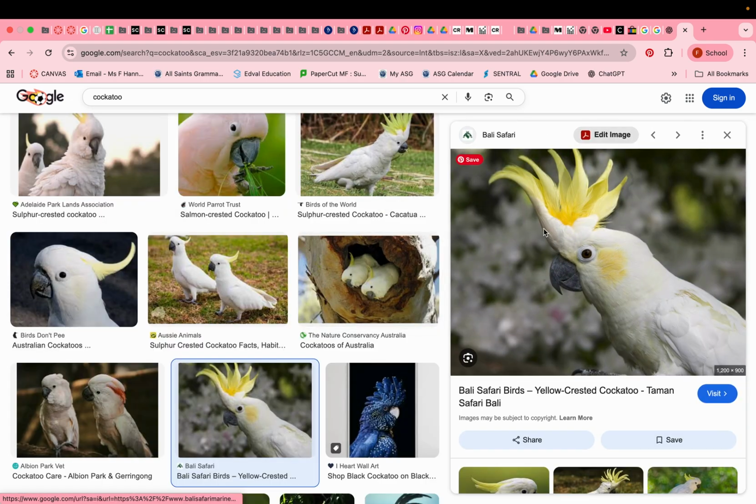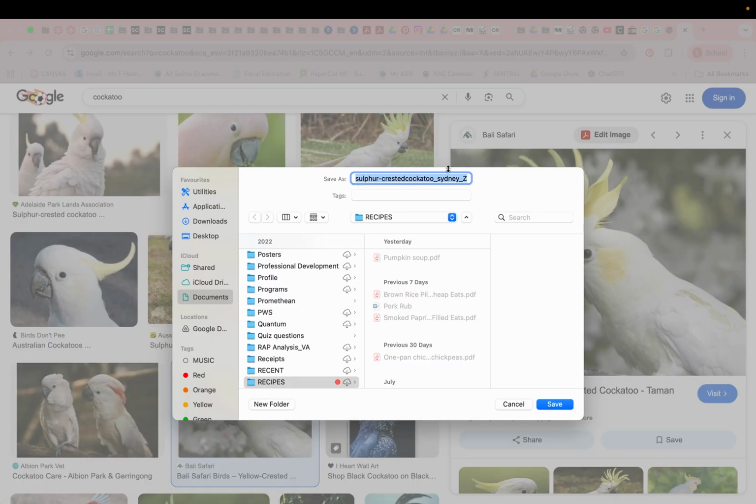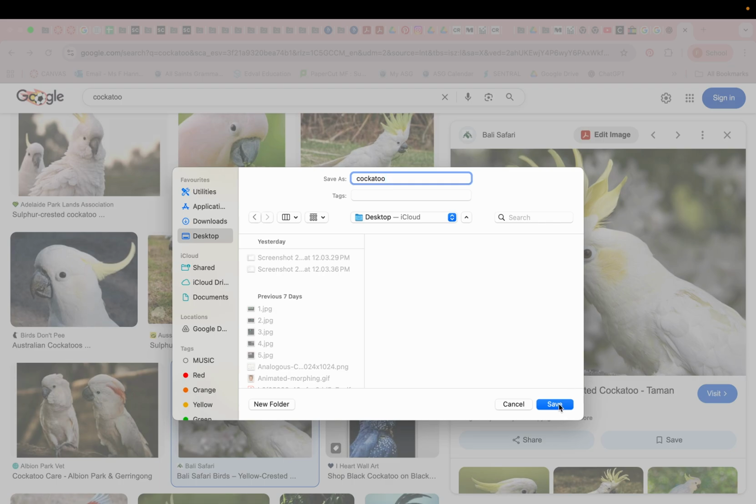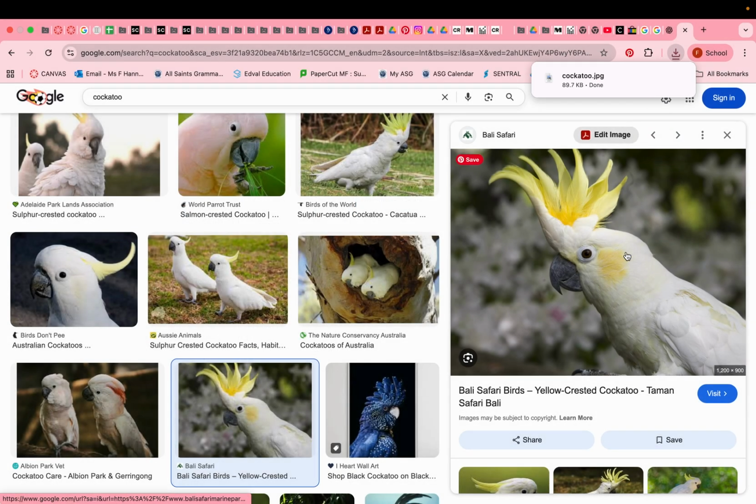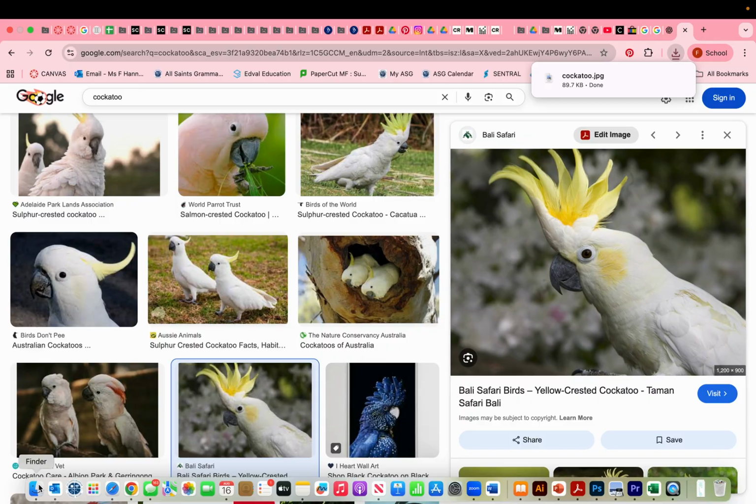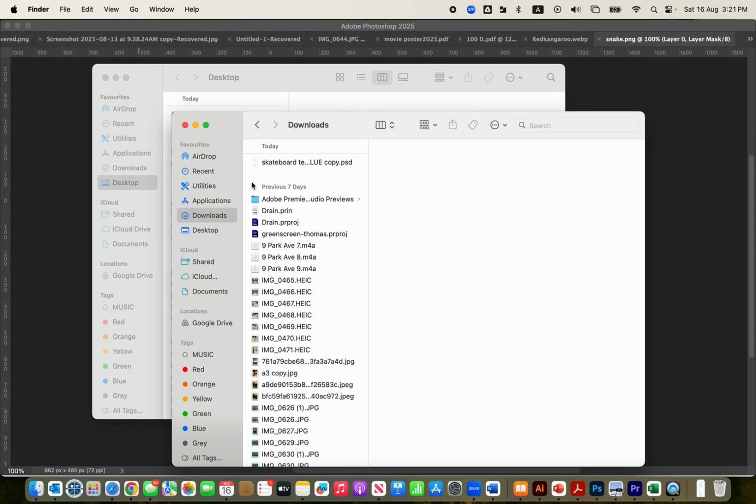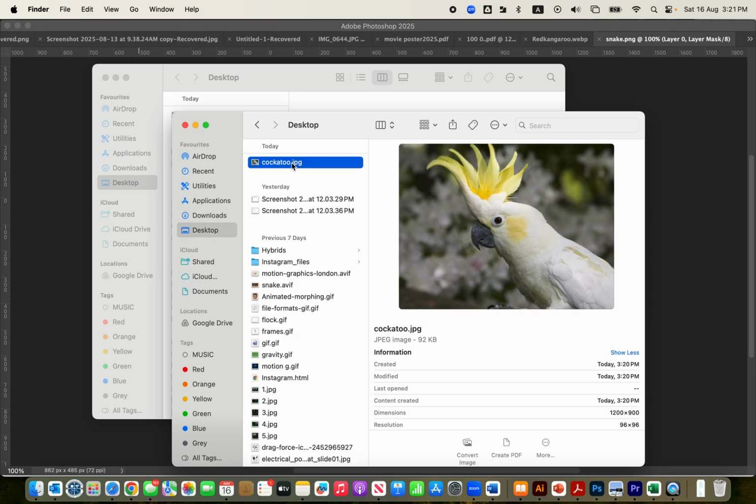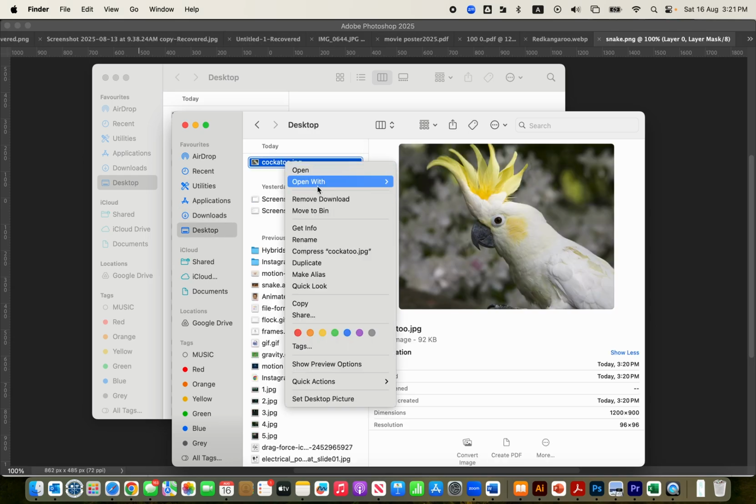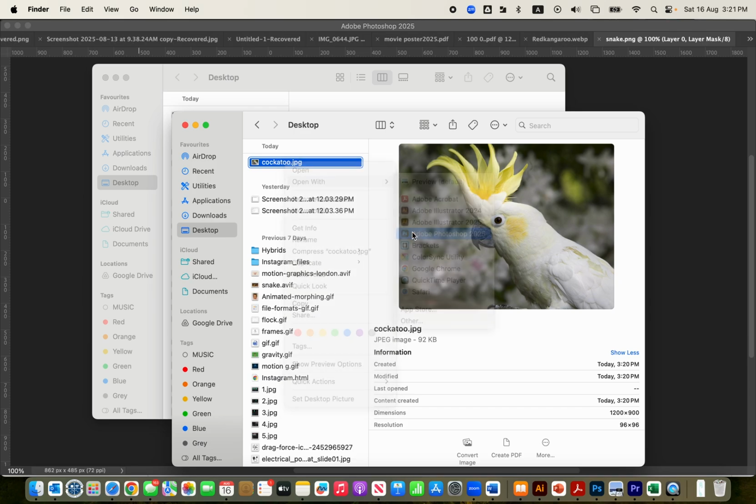So I'll click on that and I'm just going to right click it and save image as, and make sure you give it a name that will help you find it. So I'm just going to call it cockatoo, save it on my desktop, and there we go. Just make sure though that it is a JPEG. It just makes things easier. Okay, so once we've done that, we can go to our desktop and open the file with Photoshop. So go open with Photoshop.